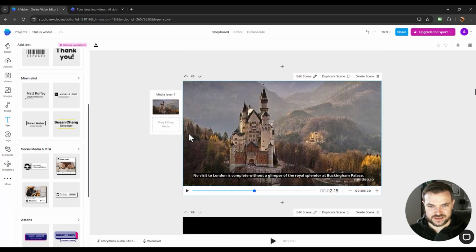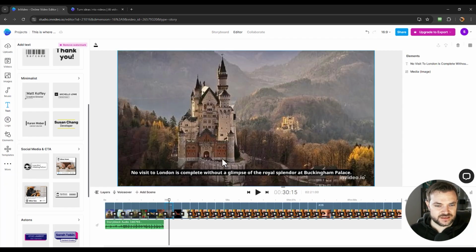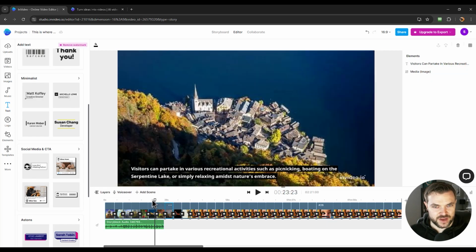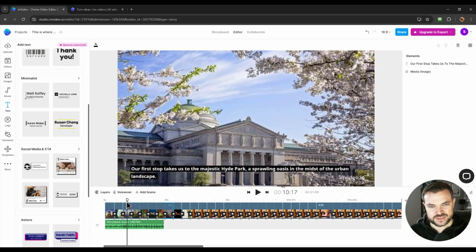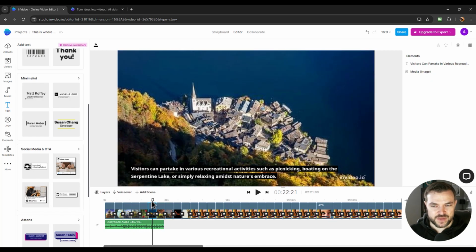scene in the storyboard. Something else that you can do is more detailed editing. If you click on the editor component, this allows us to see all of those scenes just like you would in a standard video editor, and you can slide back and forth and see what those scenes would be and make detailed, more nuanced changes over here on the right hand side by changing the elements, and also here on the timeline.